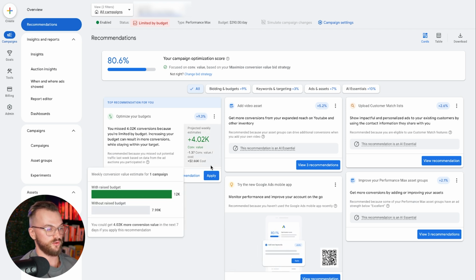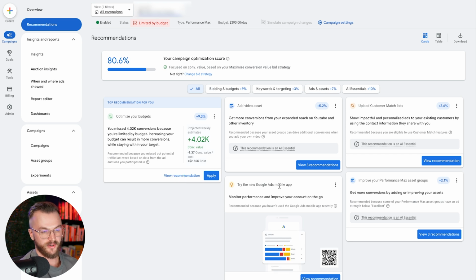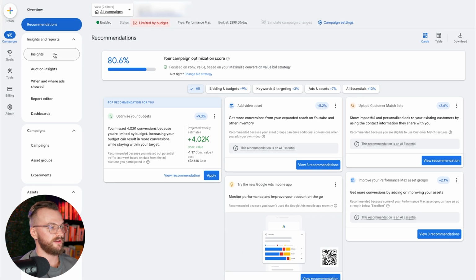It also wants us to optimize our budget, so increasing the budget. So it kind of tells you that if that's relevant. And then some other small recommendations here. You're not going to get a ton of insights from the recommended tab, mostly from insights, and that's where you can look to.